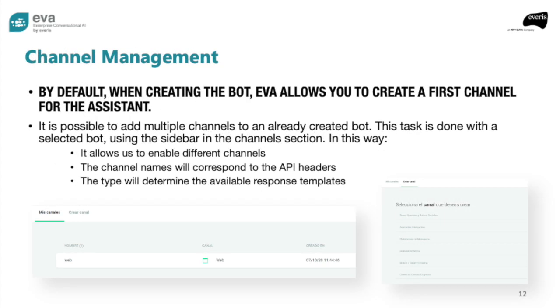EVA is a multi-channel virtual assistant management platform. This means that EVA will allow us to create virtual assistants and publish them on multiple channels such as the web, the app, Google Assistant, etc. To manage the different channels of a virtual assistant within the cockpit, we will have to access the Channels section in the Assistant. From this section you can manage the channels of the Assistant and enable new channels.